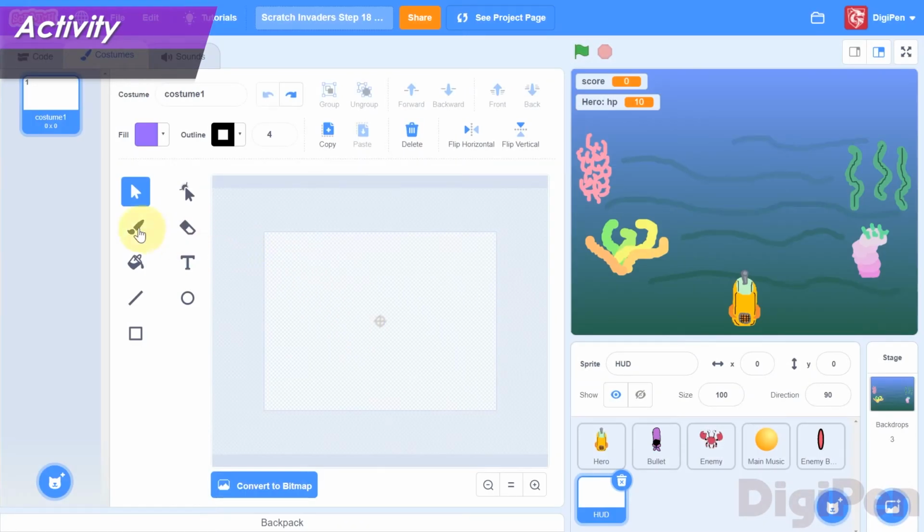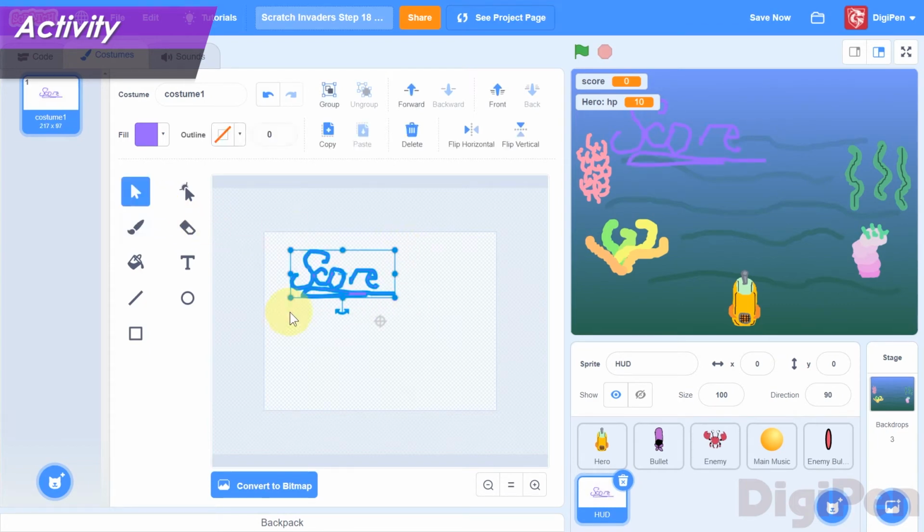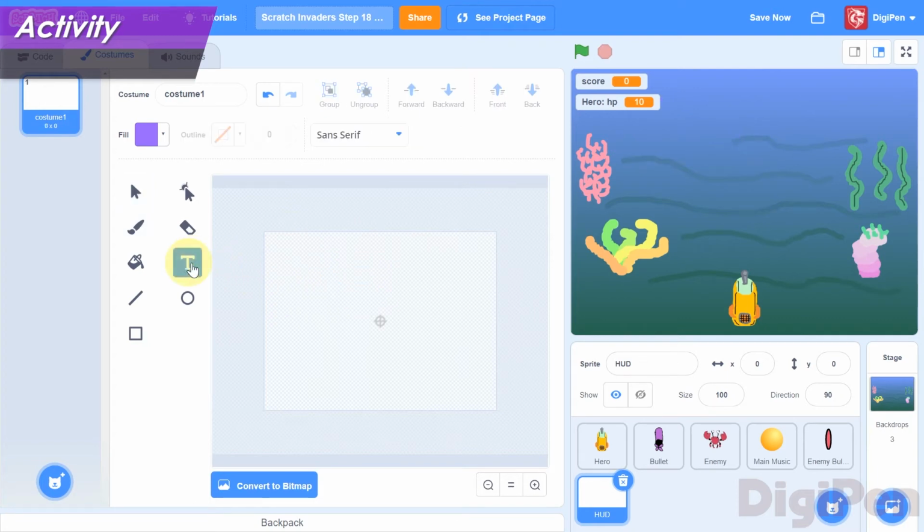It's fine to use the brush tool to write the words in your HUD by hand. In fact, it can really enhance the theme if you put some effort into it, but it's perfectly fine to use the text tool to save time. Select the text tool and then click anywhere inside the costume editor. Type the word score.